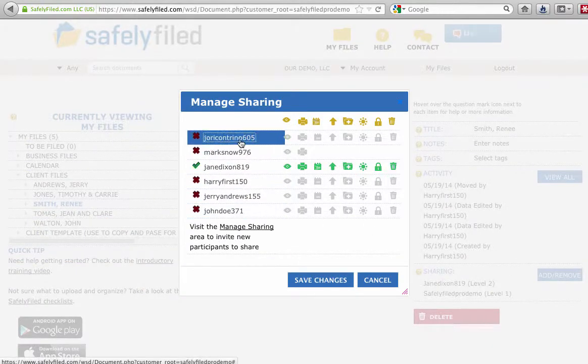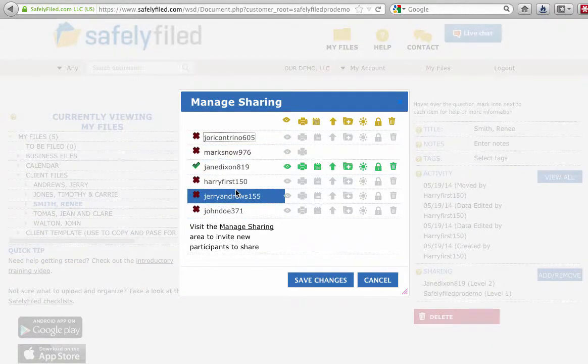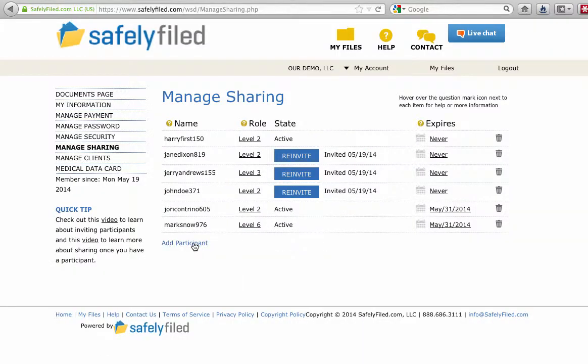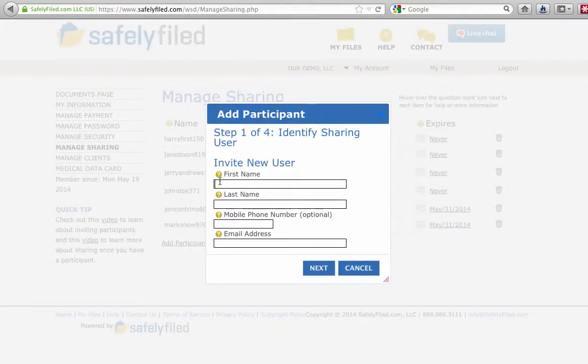You'll notice Renee's name is not listed here because I've not invited her yet. And the only other person that has access to her files is my coworker, Jane Dixon. So I need to invite Renee in to look at her files. So I will select the Manage Sharing button. The next step is to click on Add Participant, and this is where I will input Renee's name. The phone number is optional, but make sure that her email address is correct so that she gets the invitation.